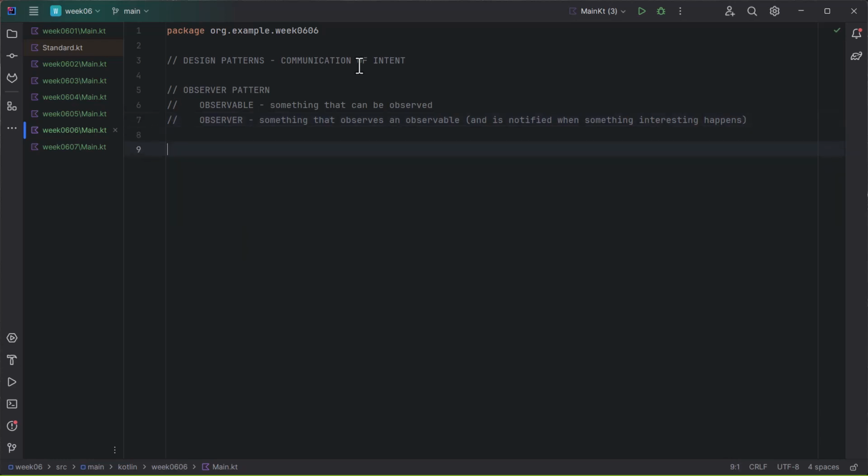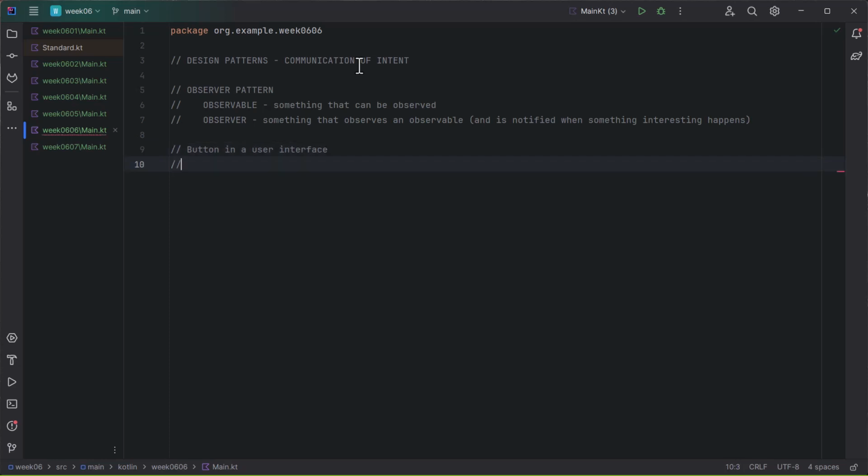So the basic idea here is you have something that you want to watch and there's some information you want to know when something happens. A very typical idea here is, you might have a button in a user interface, and we want to know when the user clicks the button. To do that, we don't know when the user is going to click that. So really all we can do is talk to the button and say, hey, button, let me know when the user clicks something.